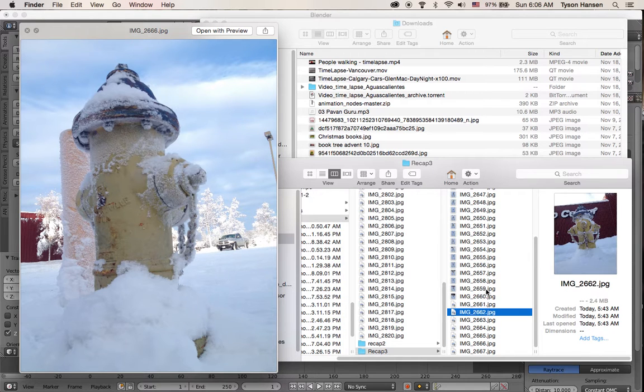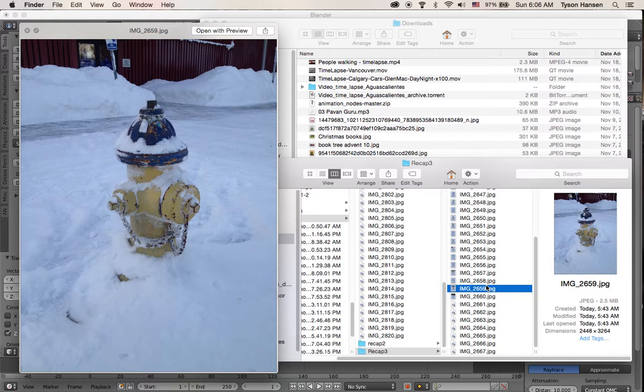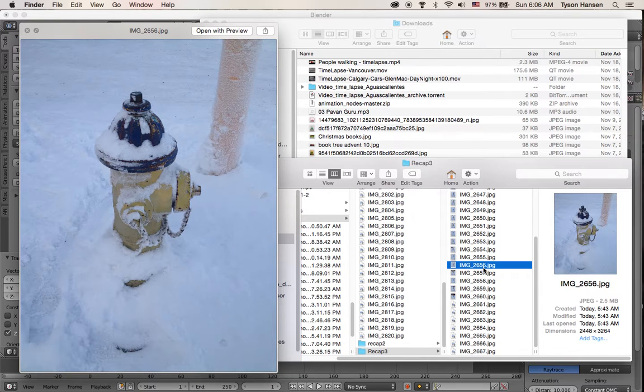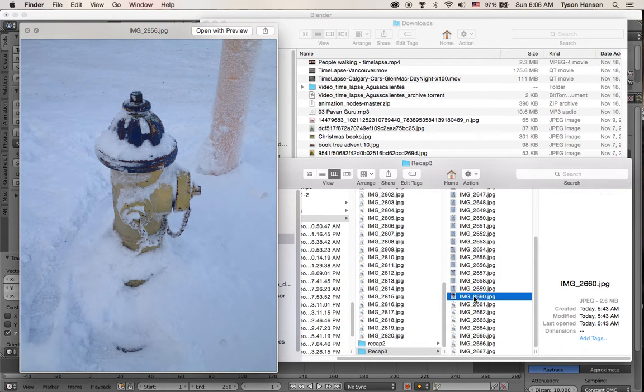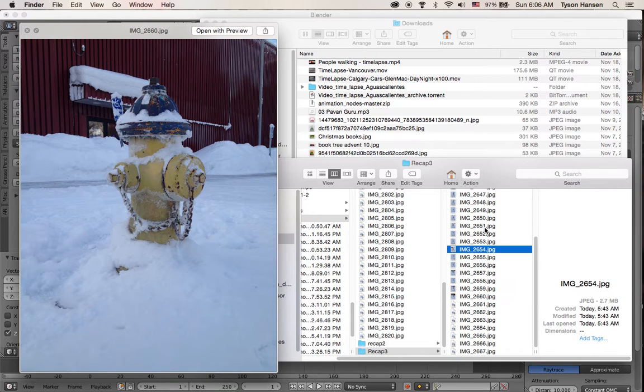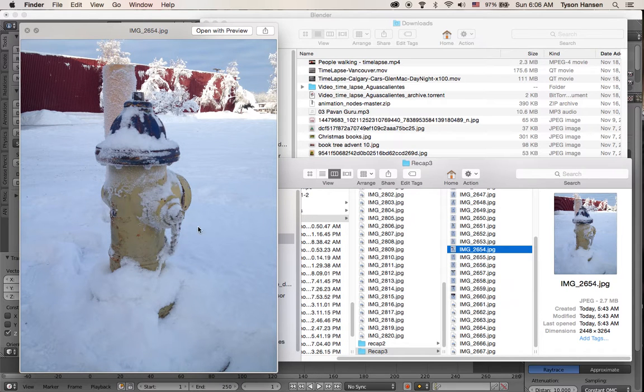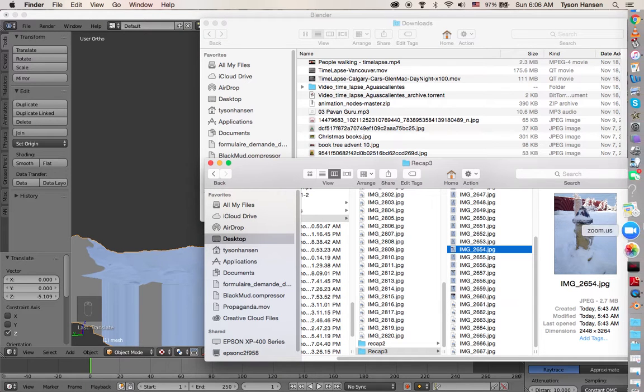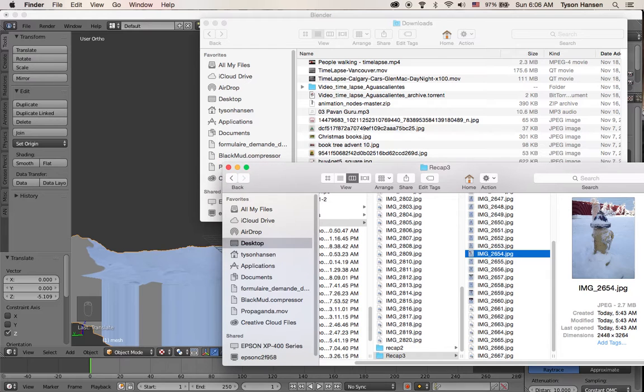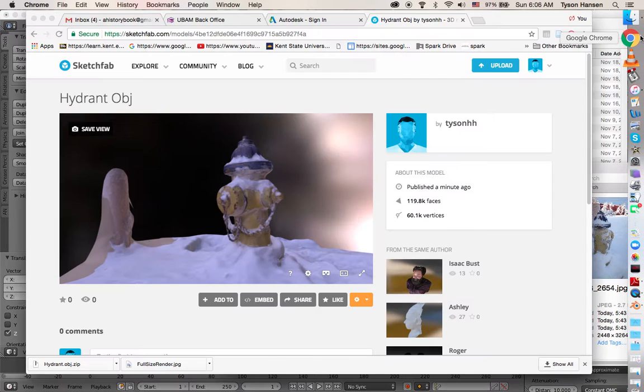But you also want to try to stay a similar distance away, and you also want to keep the exposure on the camera similar. You don't want too bright and too dark photos, and that's kind of hard with an iPhone because it automatically exposes usually.